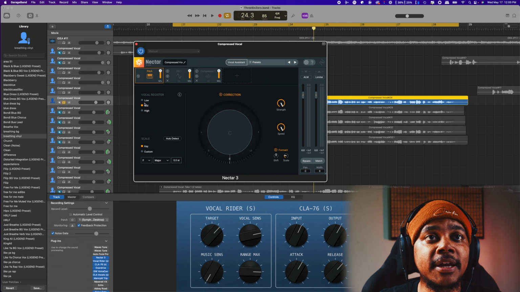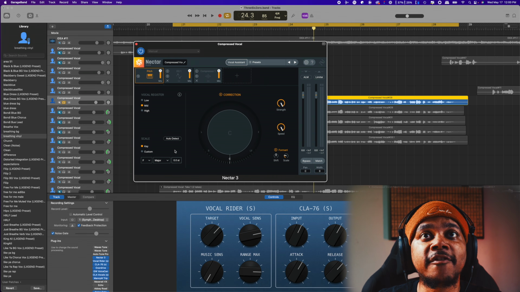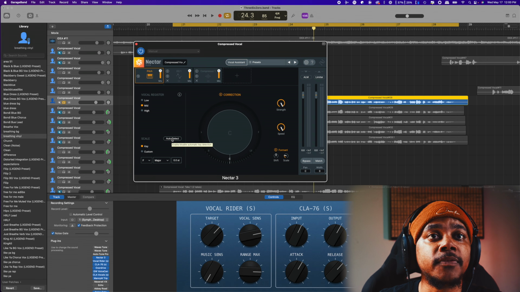I'm going to say I'm in mid. I'm not singing really low. The scale is in F major, so that's the same as the song here. But we can also use an auto detect feature if we wanted to.